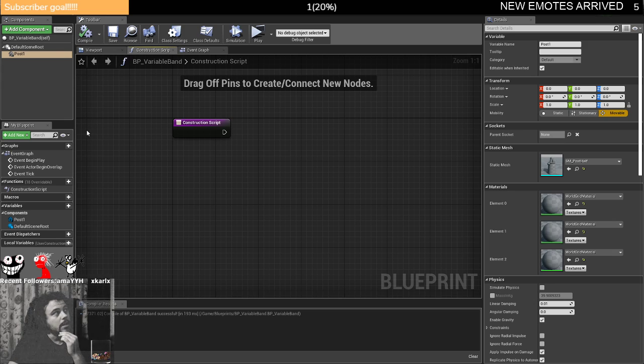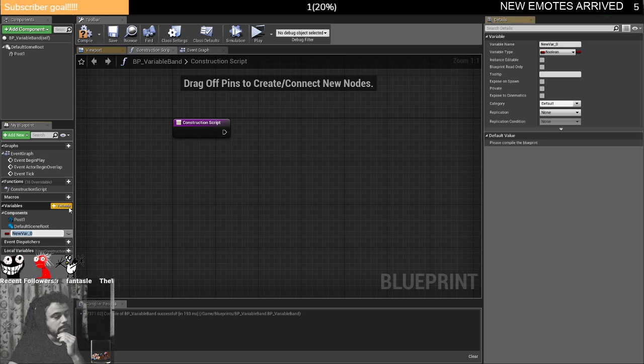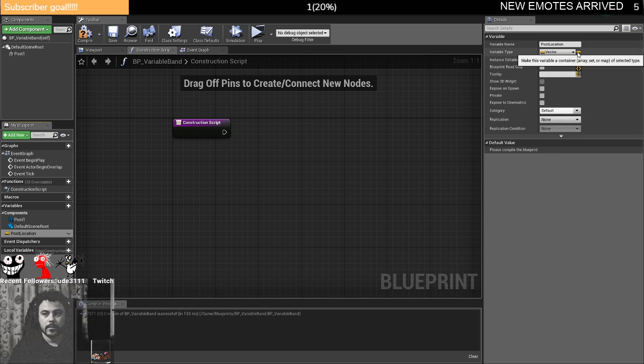So the first part is for us to add a variable that will be called post location, and it's going to be a vector. Compile, save. Now this vector is going to be set so that it can be editable, and as well as that I'm going to show the 3D widget. Finally, I think I'll set the X to be by default 200. Compile.